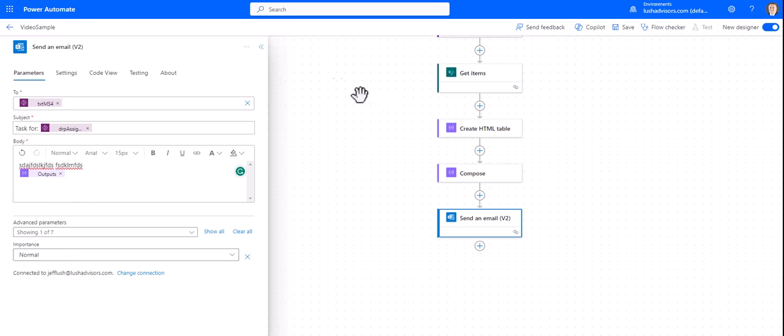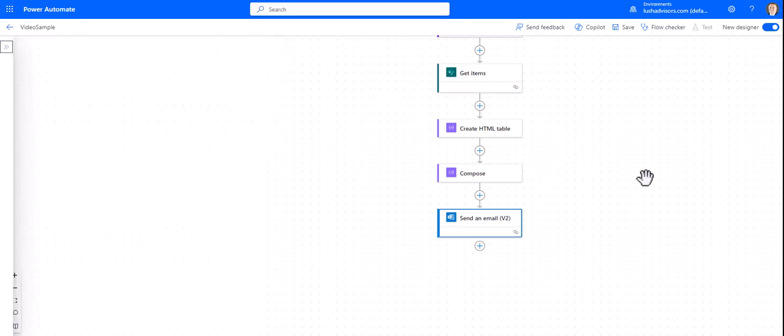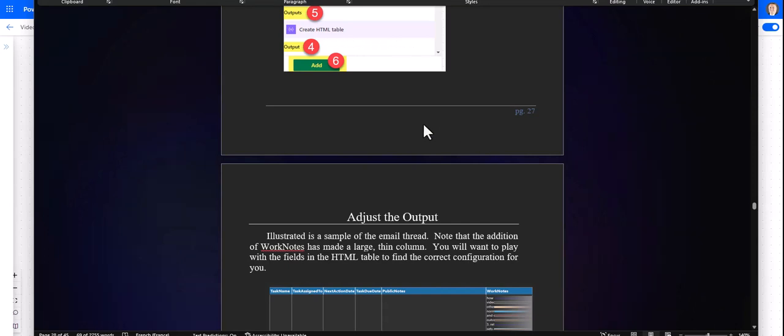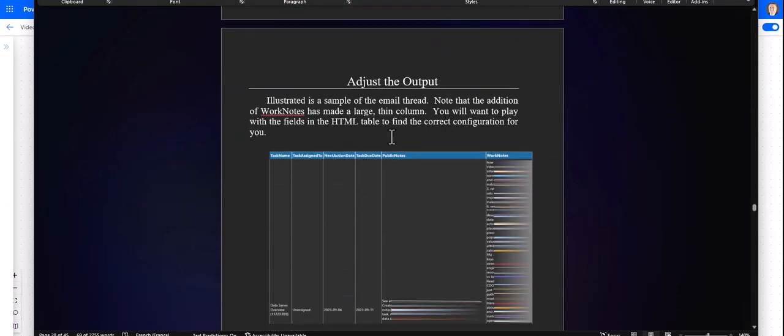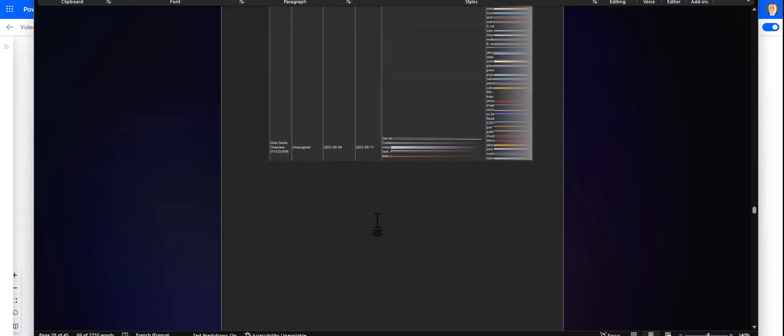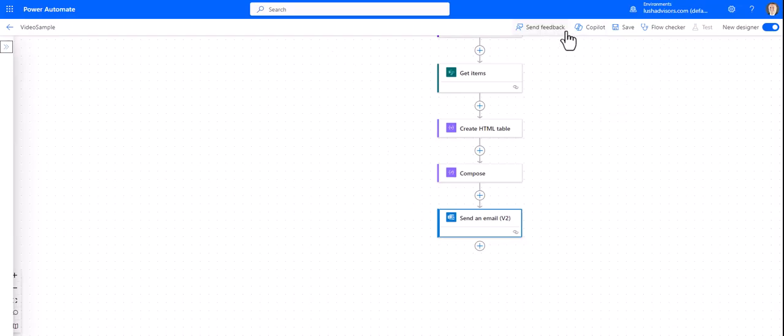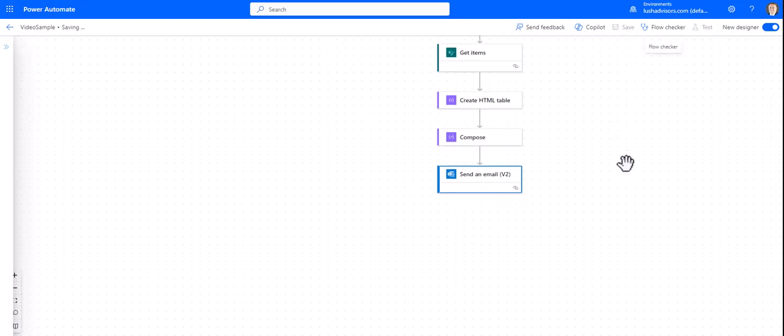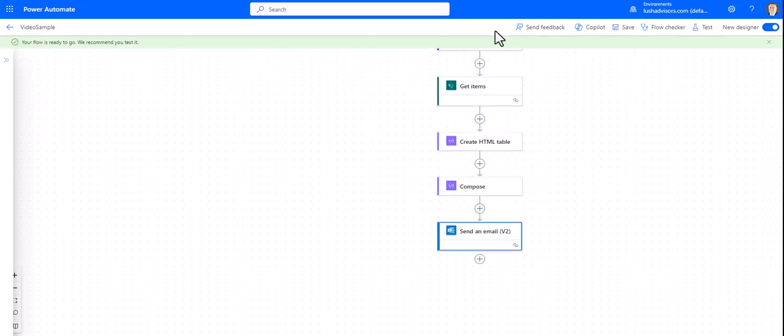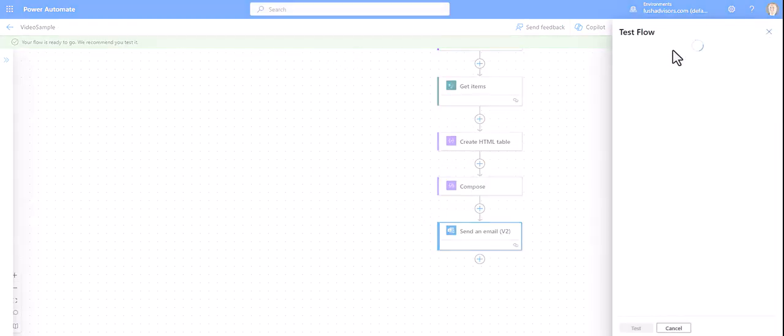Very good. So here we are, and then we can play with how the columns look and things like that. So let's go ahead and test this, see how we're doing. So we're going to go ahead and save. So it's saved, and now we're ready to go ahead and run the test. So we're going to do this as a manual test again.